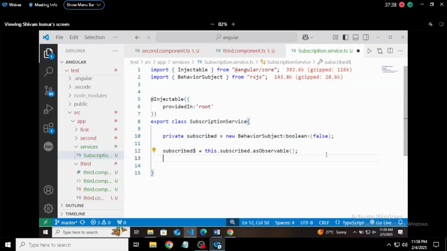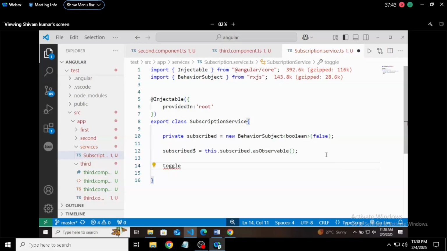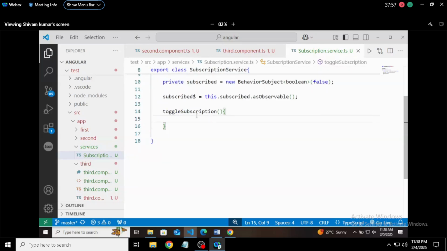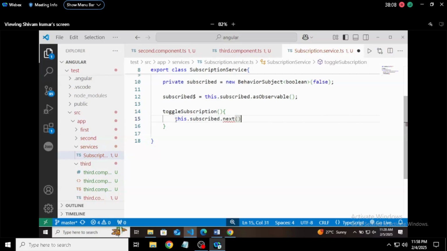After that, we will create something as toggle subscription. So let's create it, toggle subscription. It is just a function name, guys. You can write anything else, right? So kept a simple thing here, the toggle subscription. In this toggle subscription, I will write this dot subscribed dot next. In next, we have to provide a value. The value is not this dot subscribe dot value.